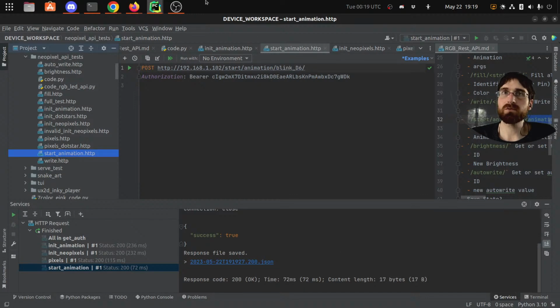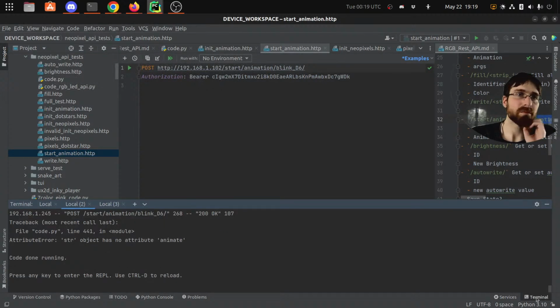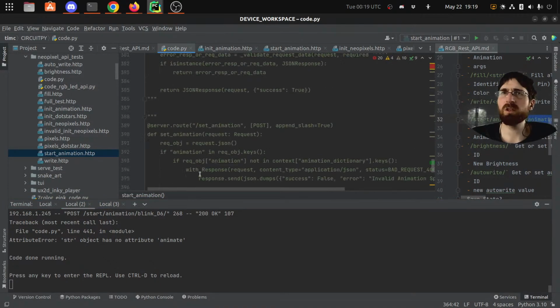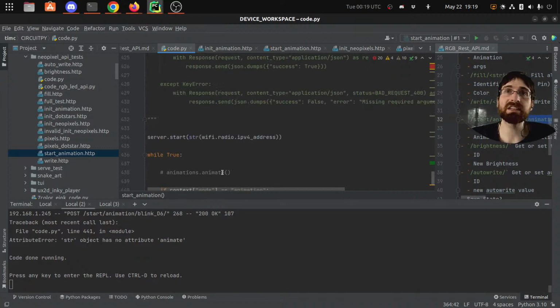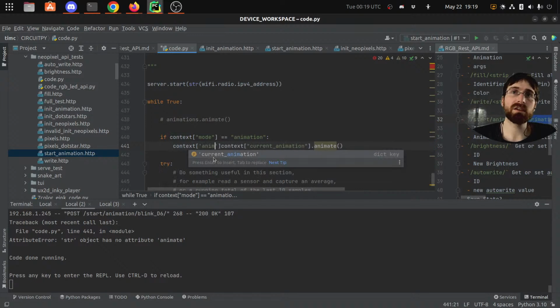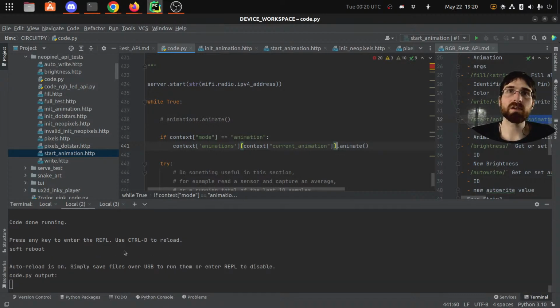Got success true. It is not blinking. Object has no animate. String object has no animate. That sounds like we tried to call animate on a string. We did, yeah, so that's a key, not an animation object. We need to go context.animations[context.current_animation]. Okay. I think we got our success response back.